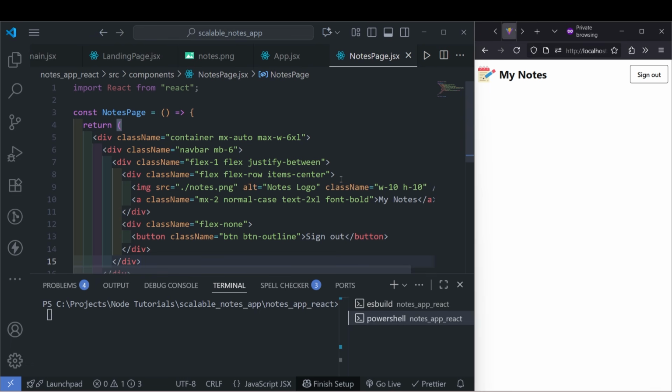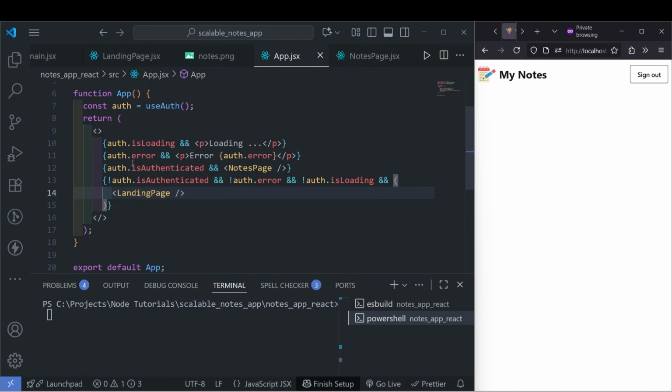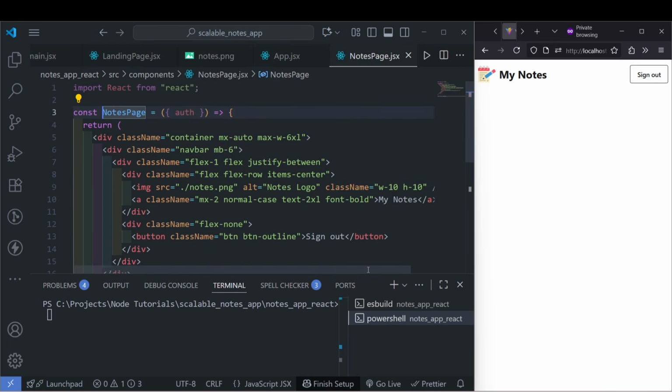Now let's work on the sign out function. First, this notes page is expected to receive the auth. For this, we'll just pass the auth. Now we can do that simply inside our app.jsx. We'll pass the auth as auth. If the user is authenticated, then we are going to pass the full auth variable inside our notes page, and the notes page will have full access to our auth.